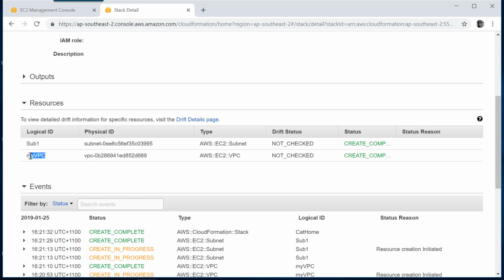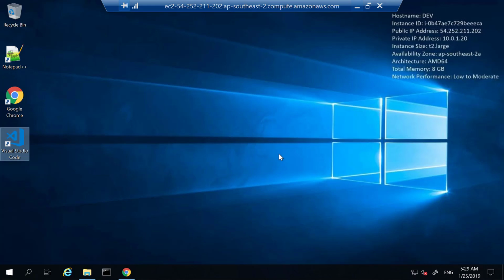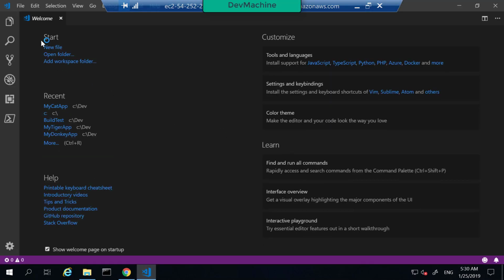So let's say I want to add a new subnet into this. So what's the work process for that? So if I go into my development machine and I open my Azure DevOps Server Integrated project.